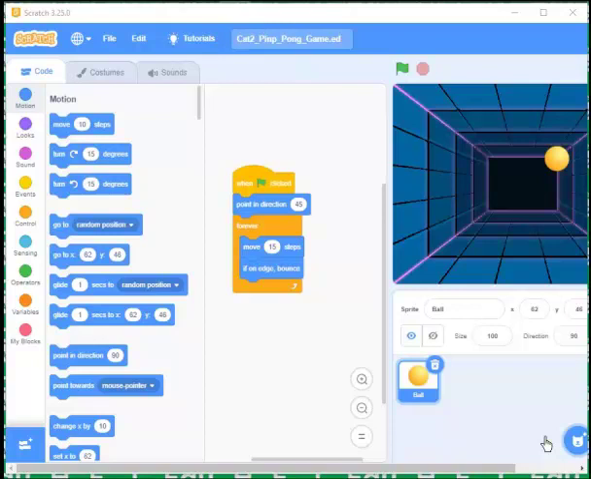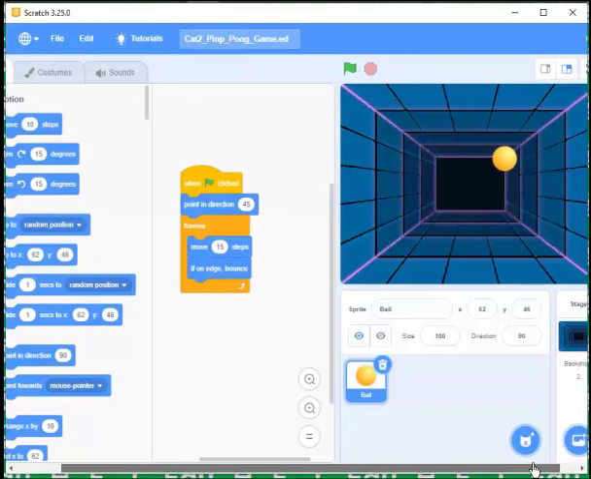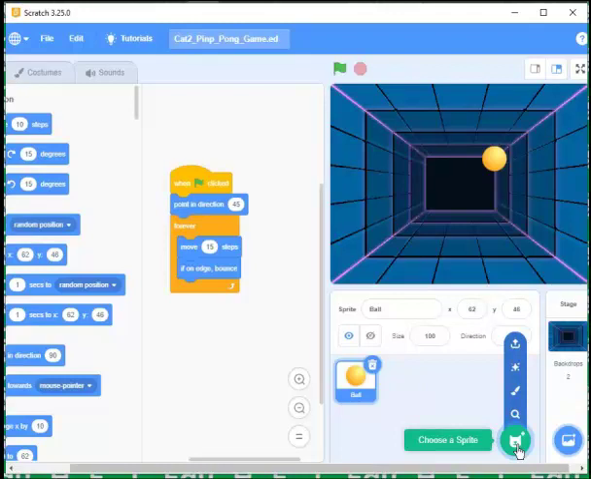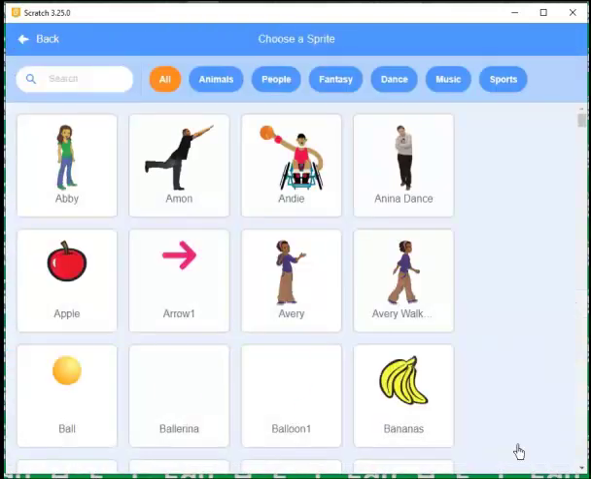And we are moving. Now, let us add another sprite. This time around, we want to add a paddle. You know where our sprite is. Choose a sprite is at the bottom right hand corner. Left click on it.